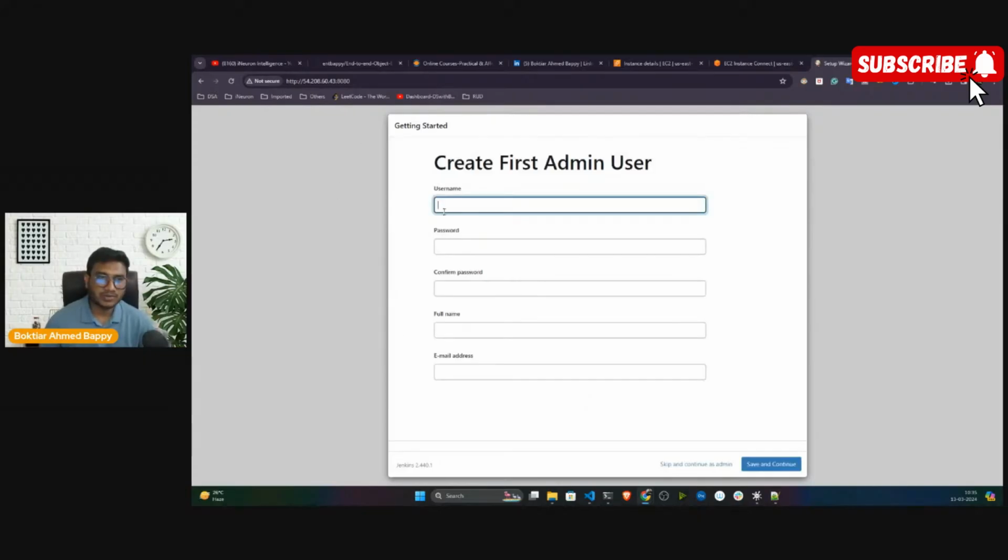Now you have to give your username. Any kind of username you can give. I will give ENTBappy. Password I will also give the same, ENTBappy. Every time you want to log in to this particular Jenkins server, you have to give this credential, username and password. Make sure you remember this.